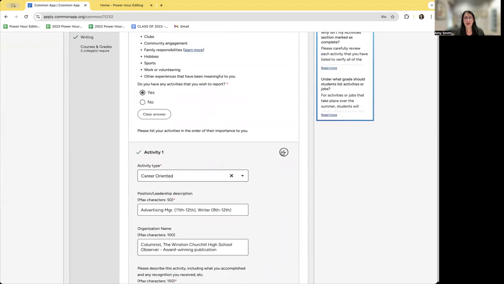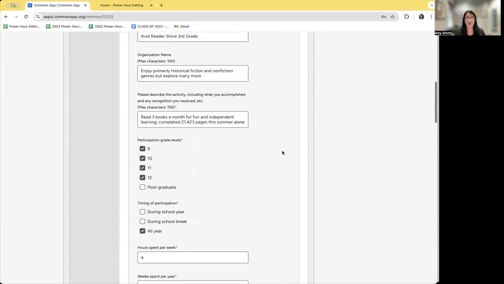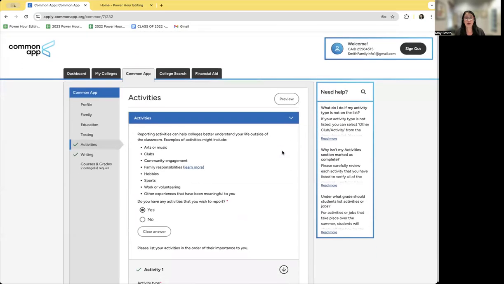It also has up and down arrows. You can move things up and down, etc. And you've got up to 10 spots for activities. Don't worry if you can't fill all 10. And again, you can lean into hobbies for activities. That's fine too.